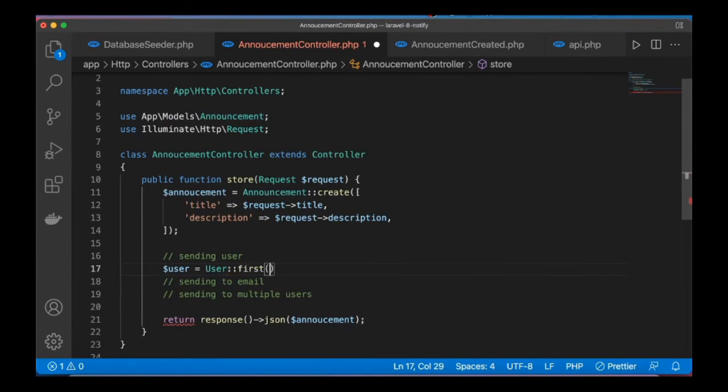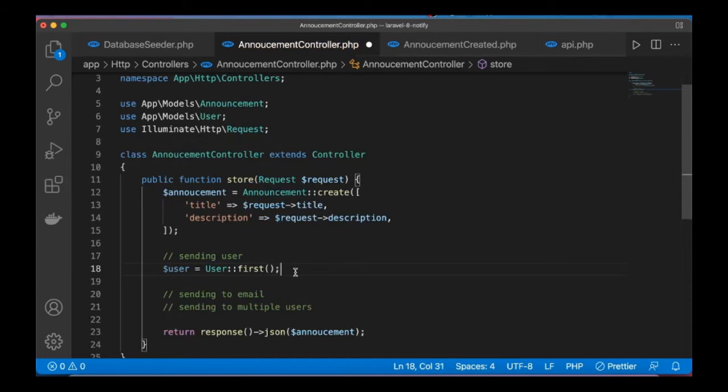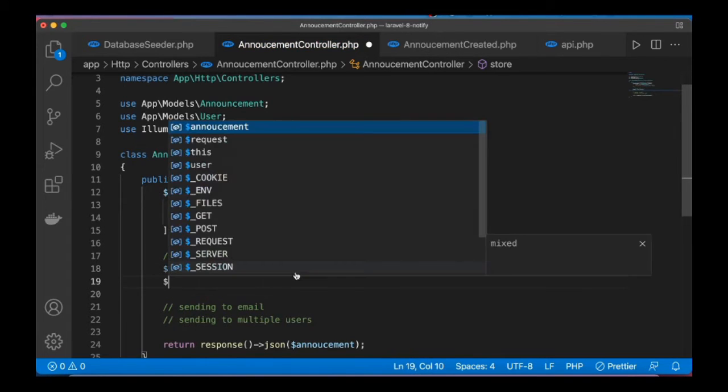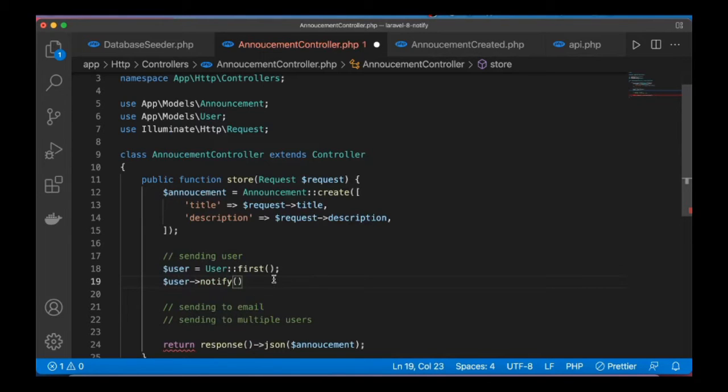First, we take any user there. This is an example of sending to a single user, just one recipient. What we can do here is we say user notify. The reason we are able to say notify, let me comment this out a little bit.